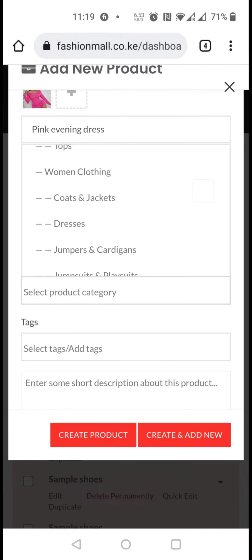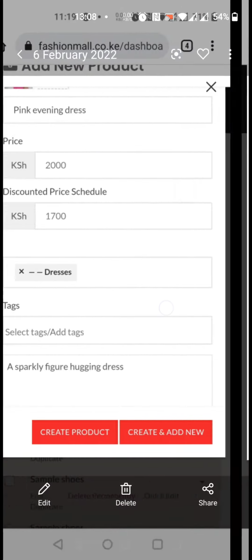And now I'm going to choose a category for this product. Once you click on this select product category, it populates with all the categories that we have. Please pay attention. It is so important that you choose the right category of your item. Otherwise, buyers will not be able to find it. So as you can see, I've chosen women clothing, dresses.